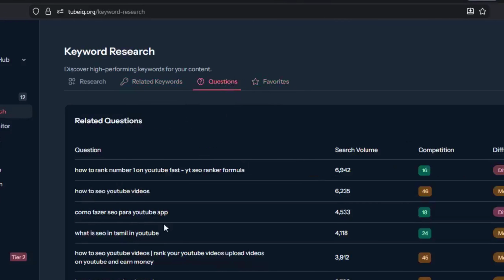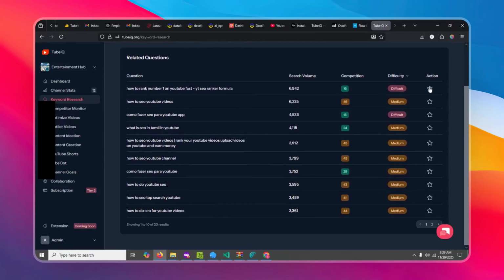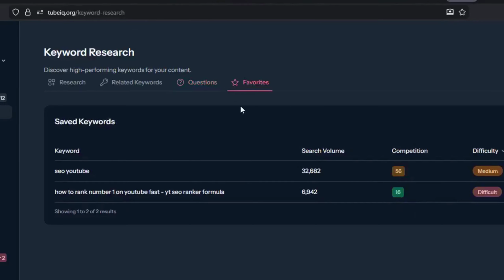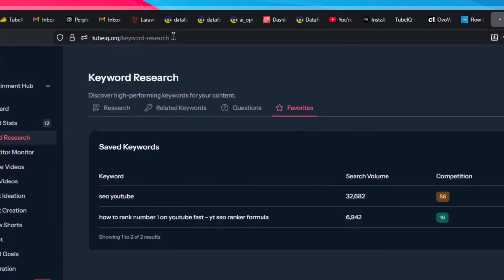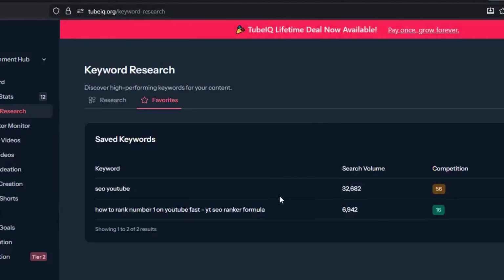The next tab is Questions. You'll find all the related questions here as well. Similarly, you can click the Action button to favorite a keyword. They'll all remain saved here, so even if you refresh the page or navigate elsewhere, your favorites or saved keywords will still be there.